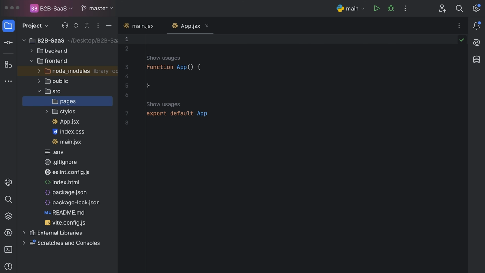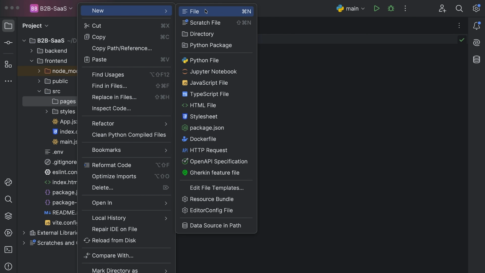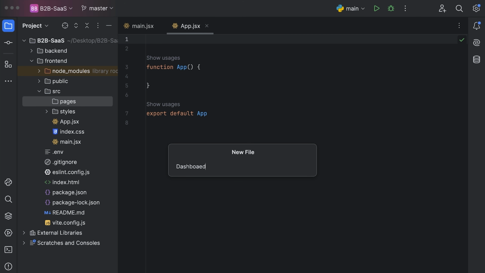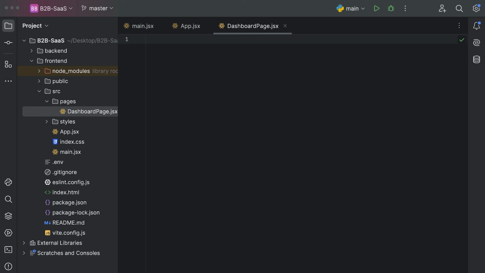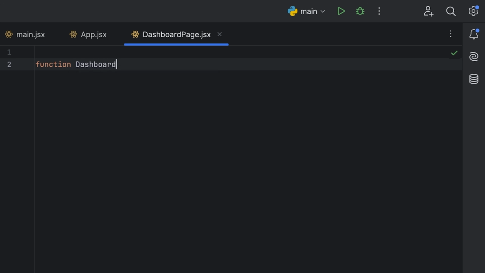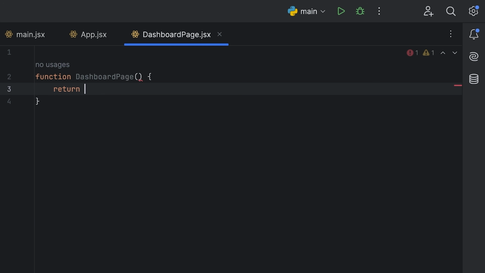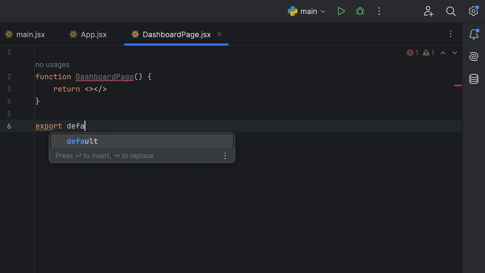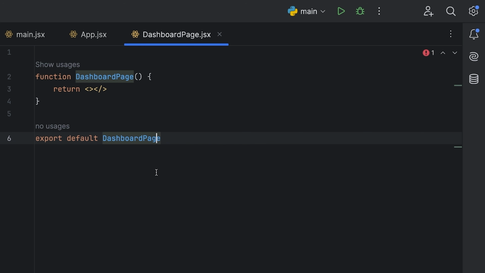Now inside of pages, we're just going to create some empty pages that we can route to. So the first page we're going to have, so let's make a new file, is going to be the dashboard page.jsx. Now for this, all we're going to do is write a really simple component. So we're just going to say function dashboard page, and then we're just going to return an empty fragment. Okay, and then we're going to say export default the dashboard page like so.